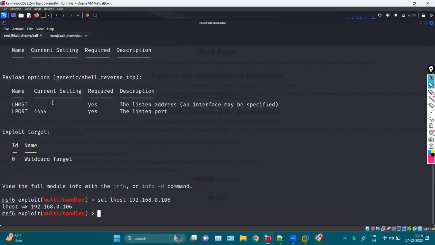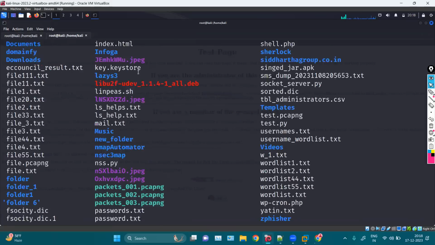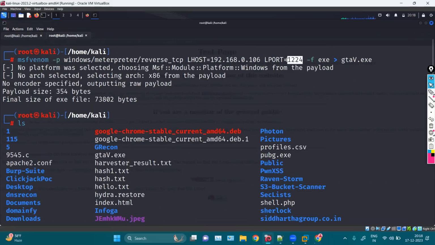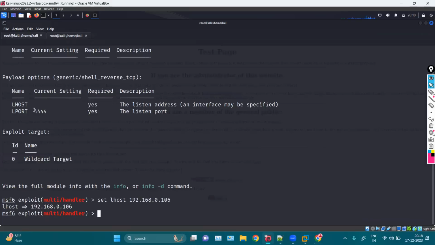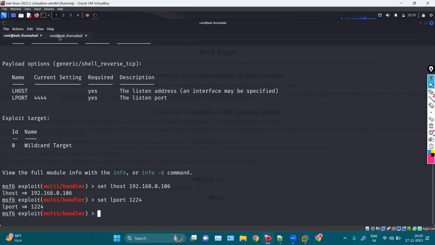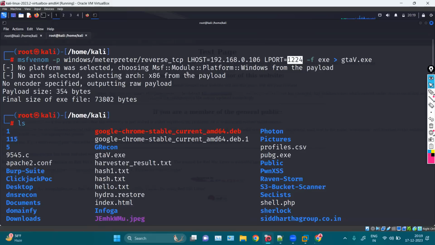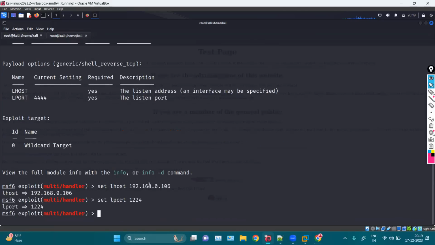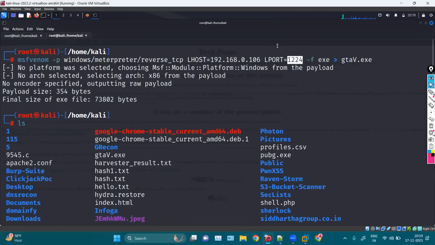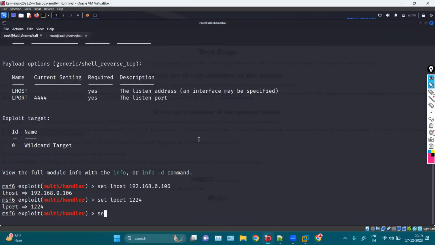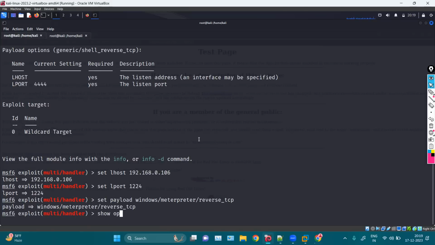Then the port. Here the default port is 4444, but the port we have used is 1224, so you have to change the port here. Set LPORT 1224. You can use any port, but make sure the information you provide in the malware is the same in the listener. For example, the LHOST is the same here and in the malware, and the port is the same too. Now we have to set the payload, so copy the payload from the command and set payload here. Now you can use show options.